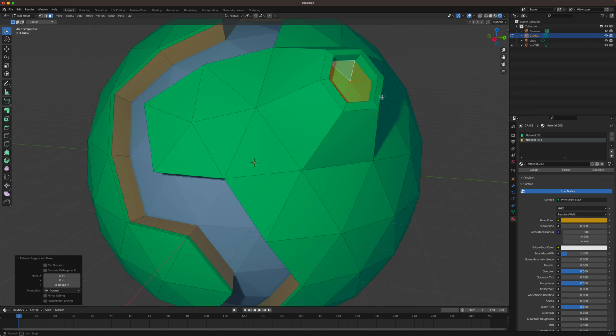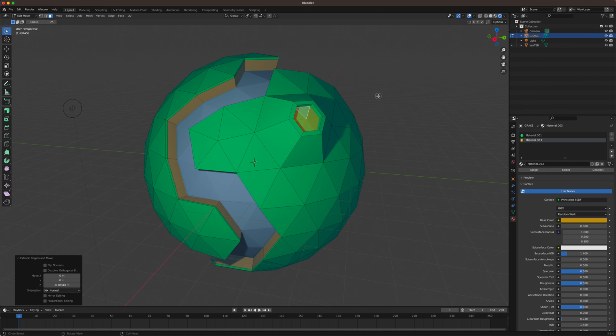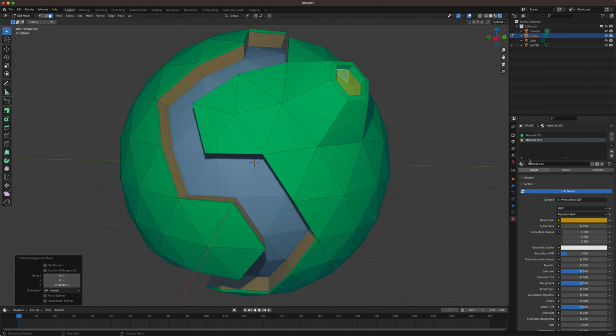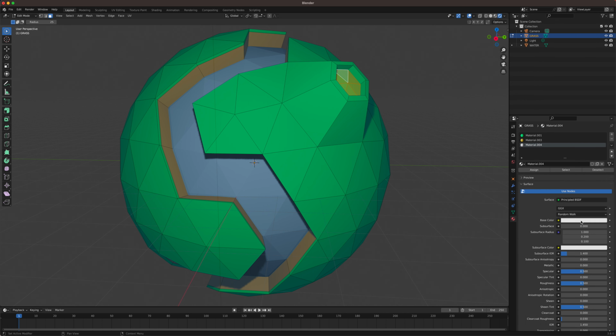While these faces are selected, I might as well texture them. So I'm going to come over to the plus sign on my material section here, click new, and choose some type of red. Okay, and press assign. Excellent.